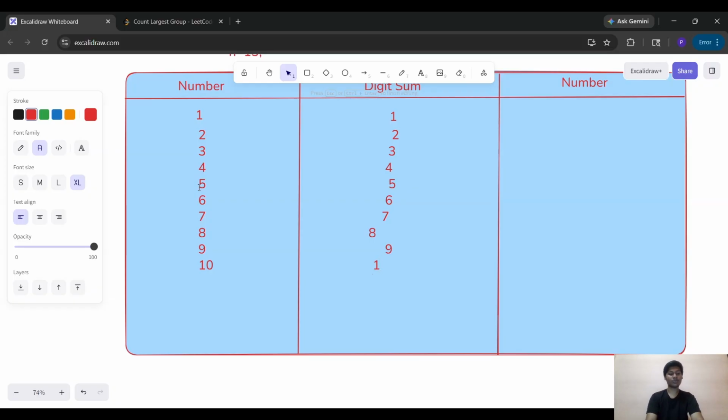After that we go to number 11. The digit sum of number 11 is 1 plus 1, which is 2. After that we go to number 12. Here the digit sum is 1 plus 2 equal to 3. After that we take 13. Here 1 plus 3 is 4. Then the digit sum is 4.